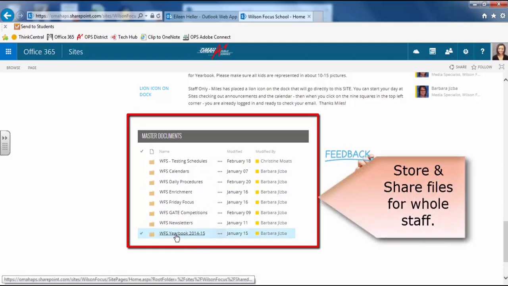For example, they have their yearbook folder that all teachers have access to add pictures to. Perhaps your school principal wants lesson plans turned in. They could create a folder here and the teachers could put the lesson plans in there rather than having to email all of them or print them out. Another example that they have is their newsletters that they send out to families. Families can't access it here, but a teacher could pull a copy from this location. So this is great for those documents that you want shared throughout the whole staff.